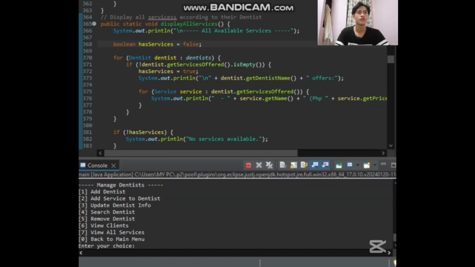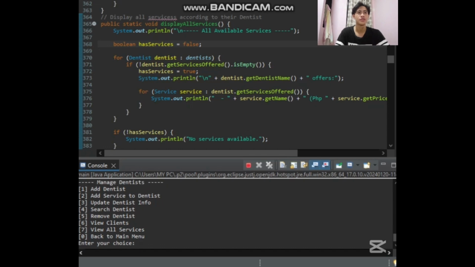Here's a demo on how to view all services. Press 7. Then it shows all the available services.